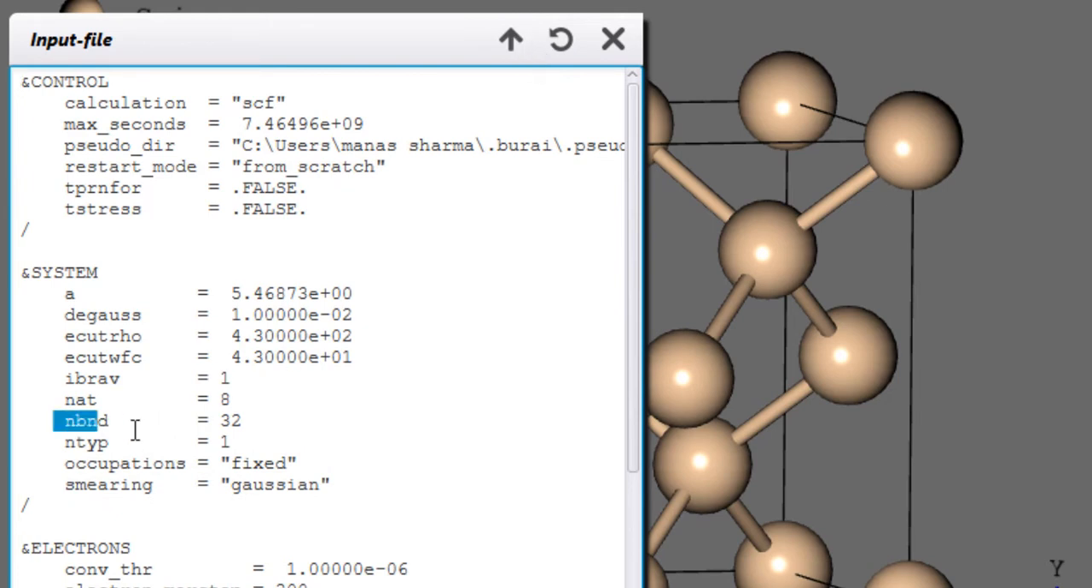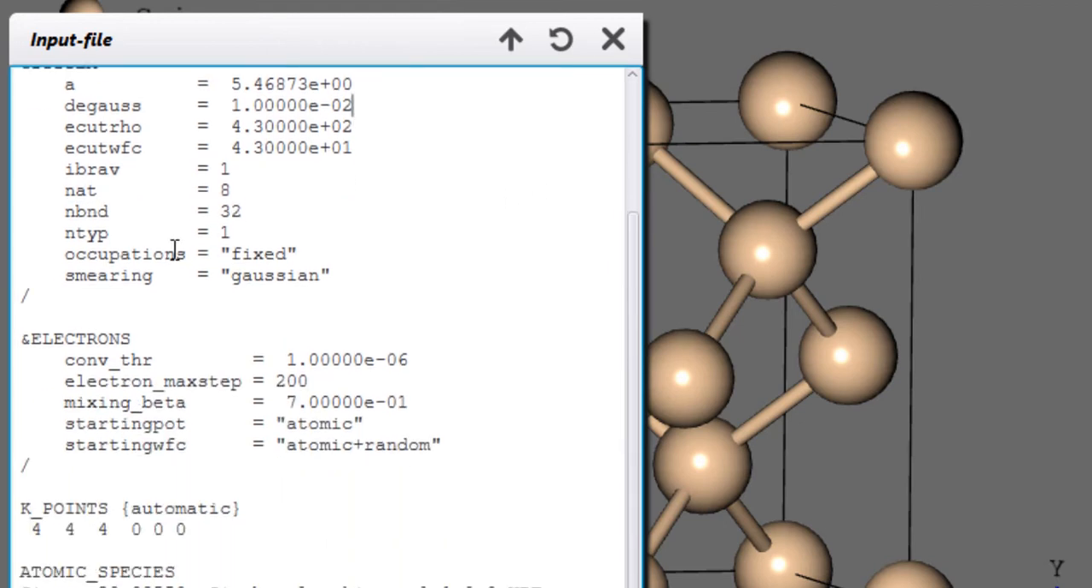Now what this is going to do is help me find out the band gap. If we have the occupations as fixed, then Quantum Espresso will return the energy of the highest occupied level. If I provide more bands, it will calculate the energies of electrons in the conduction band as well, and then it will provide me two energies, that is the highest occupied level and the lowest unoccupied level. That way, if we provide a high number of bands, you will be able to get the band gap from the SCF calculation itself. So that is why we are doing that.